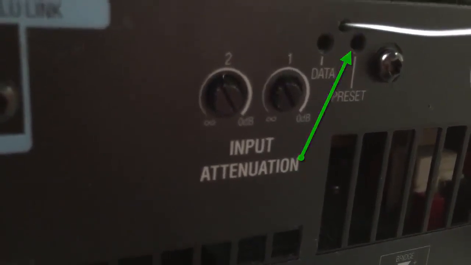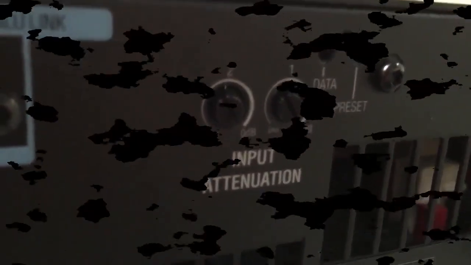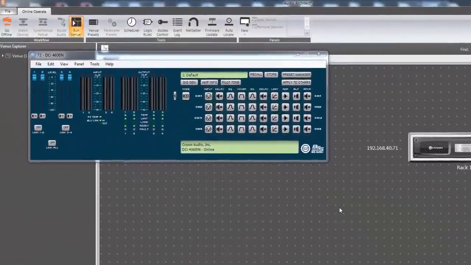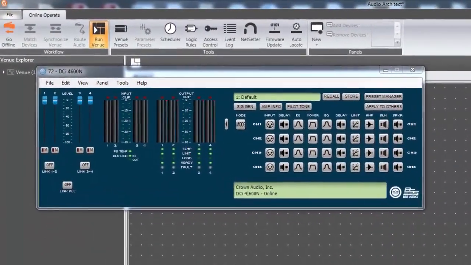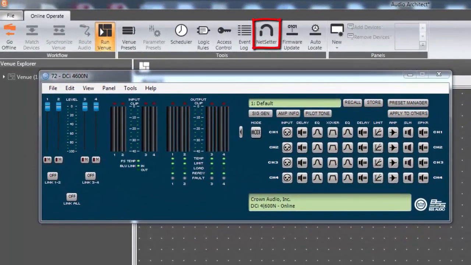When the amp reboots, the IP address will be set to the default DHCP auto IP mode and likely need to be readdressed using NetSetter. A shortcut to the NetSetter application is located in the ribbon at the top of Audio Architect. In both factory reset instances, the firmware version will remain the same as it was before the reset.